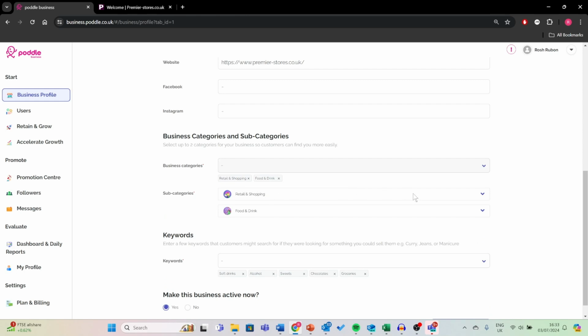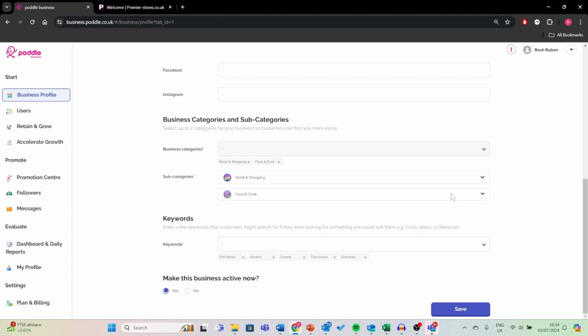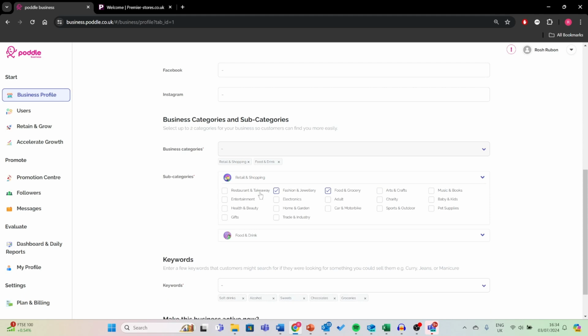Once you have selected the categories you want your business to appear under, click on the drop-down and choose the subcategories which are relevant. You can choose up to 6 subcategories per category.